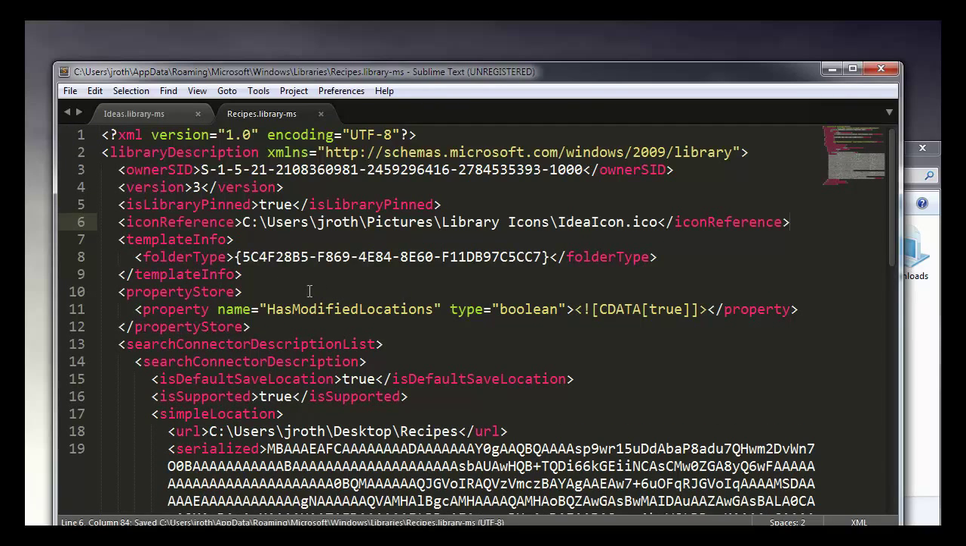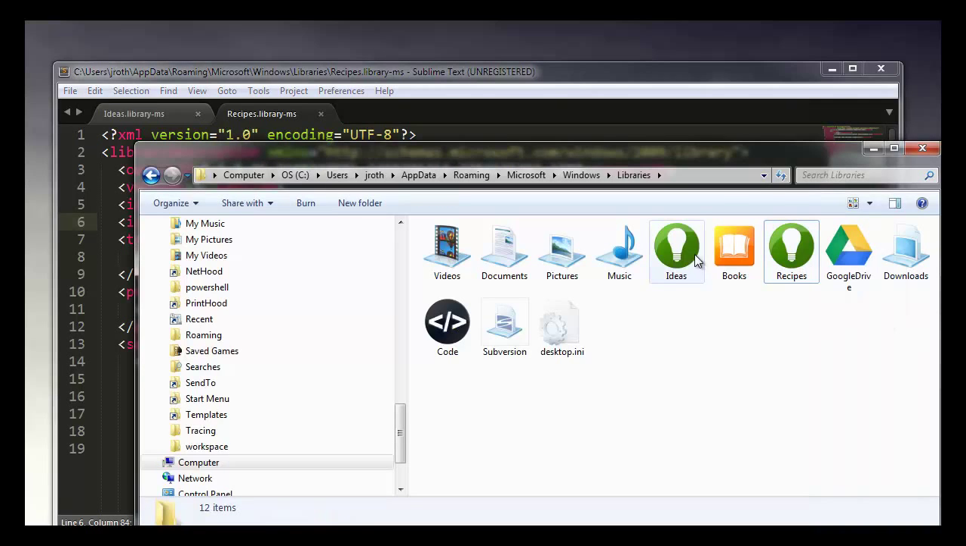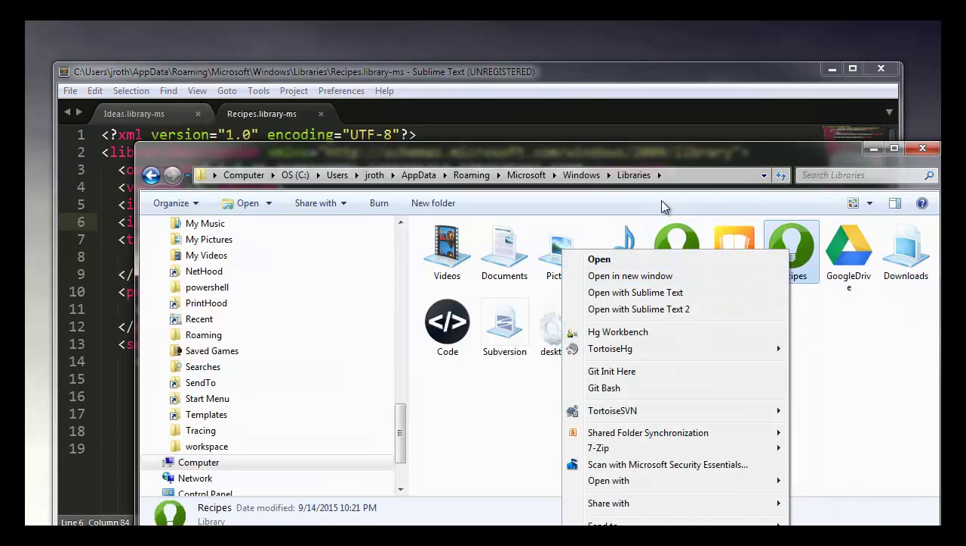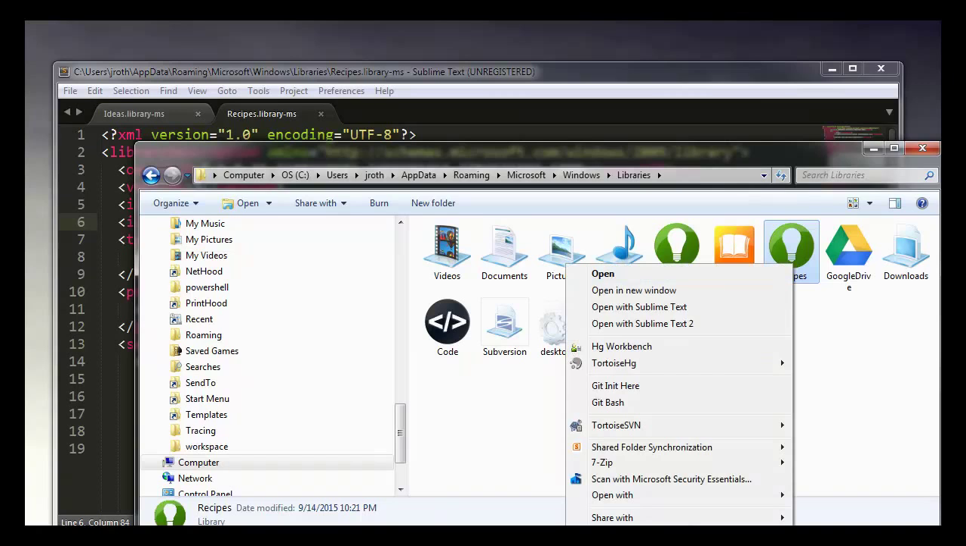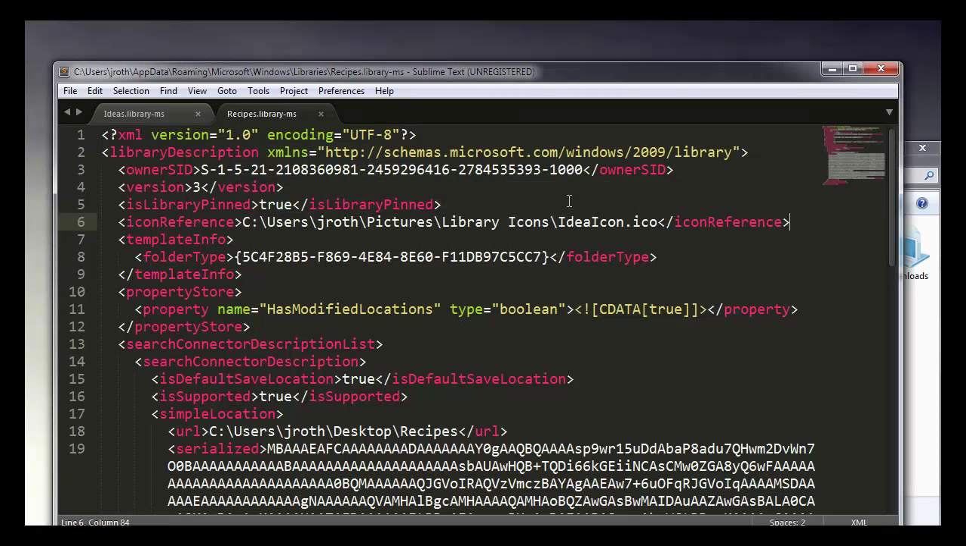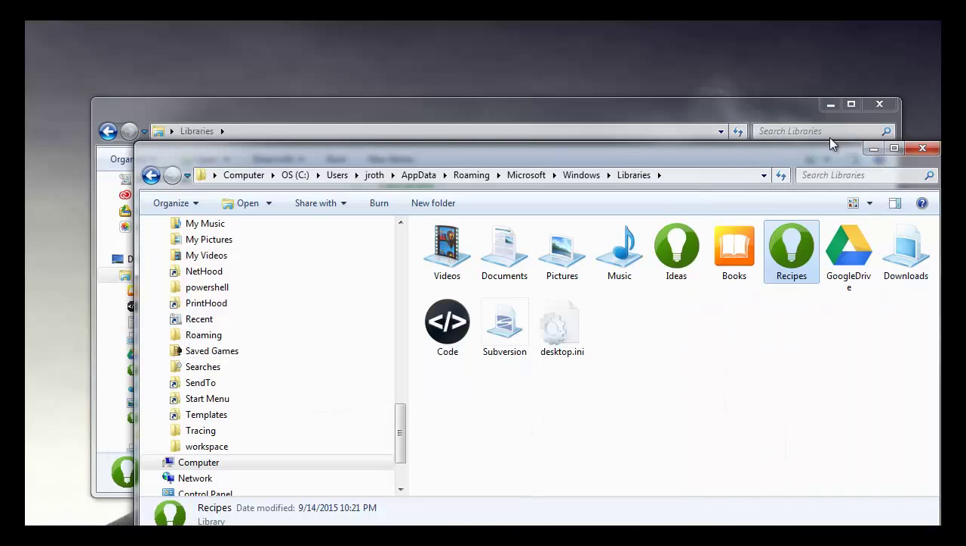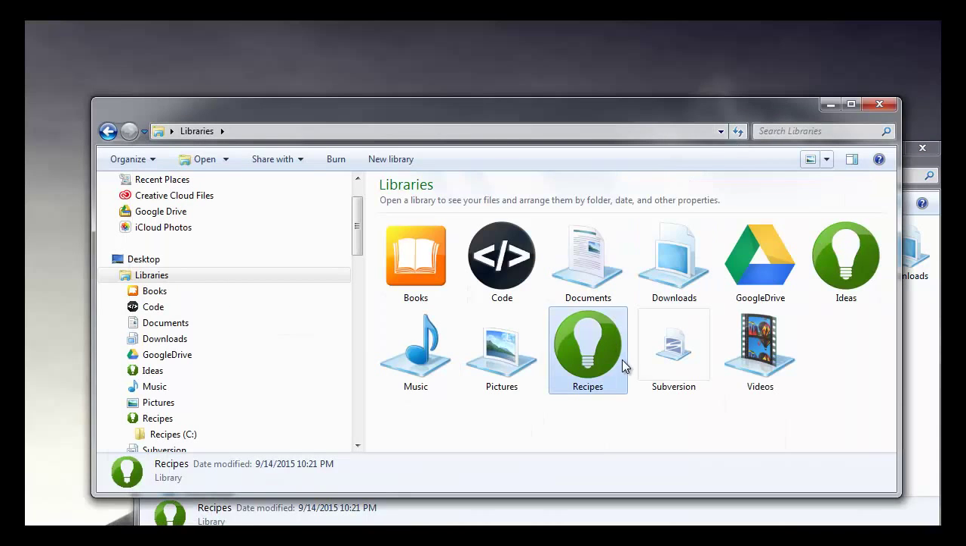So by saving that, you'll see that all I did was right click on here. Again, I'm in the AppData Roaming, so I'm under the profile, right clicked on recipes, and opened that up, and it opens up this XML file. And then we just paste in this node called icon reference, and then you point to the icon that you want to get to. And that's it. Now that that's done, it actually shows up automatically.